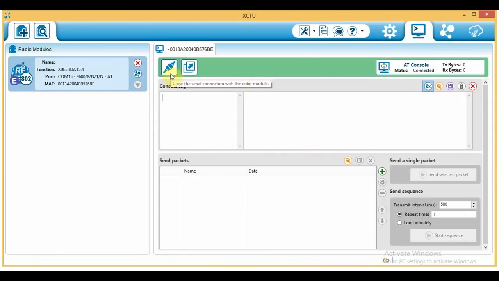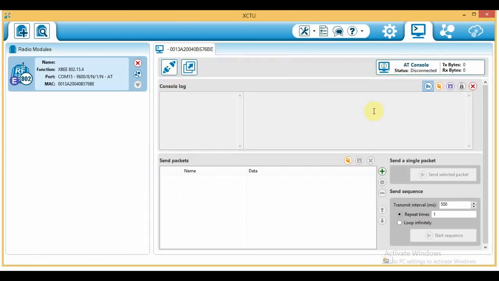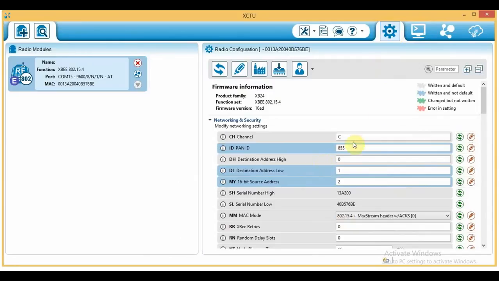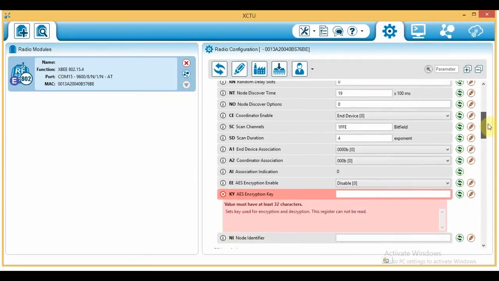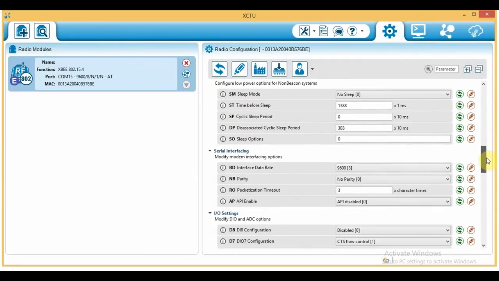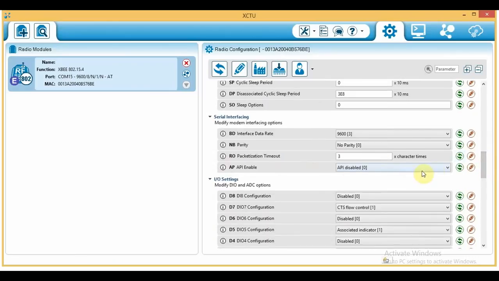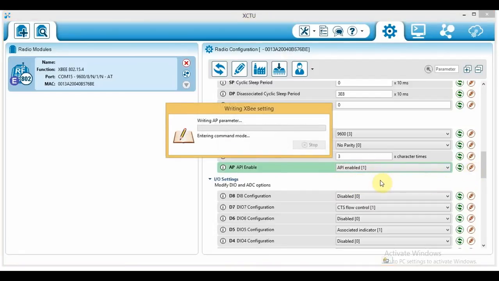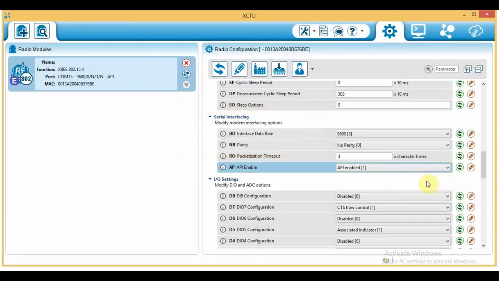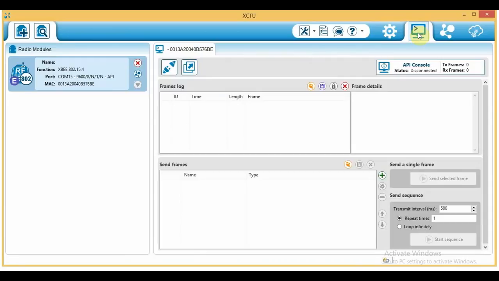So now let me show you how the API console looks like. I'm going to click on this, close the serial terminal, go back to the settings, and then set the XB module in API mode. To do that, I will change this setting over here to be API enabled, then write it. Then I'm going to refresh, then click on the console area again.